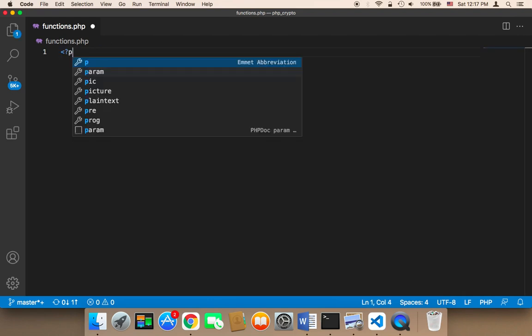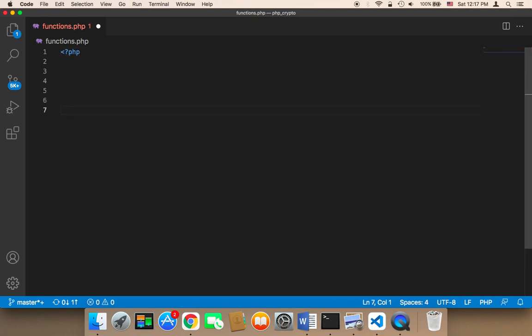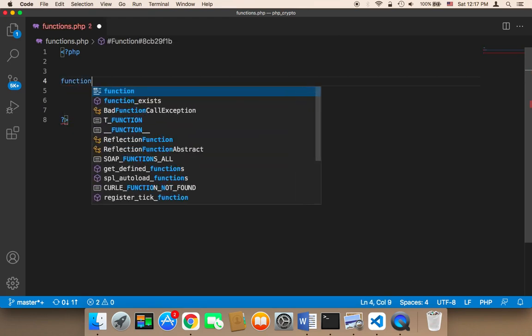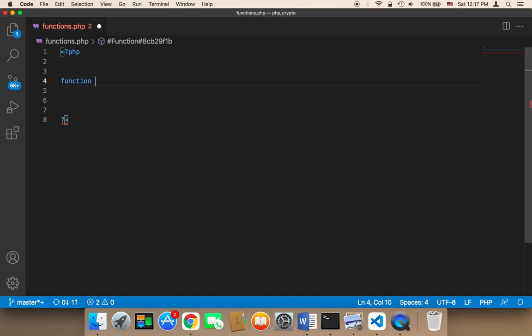So let me start by opening up a PHP script. In that script, the first function that I'm going to create is a function called initiate API. So this function is going to contain only a few things. It's going to contain the URL of the service that I'm going to interact with, as well as the basic code that I want in order to initiate a call to the service.